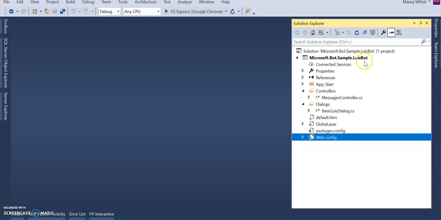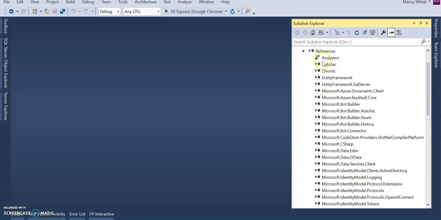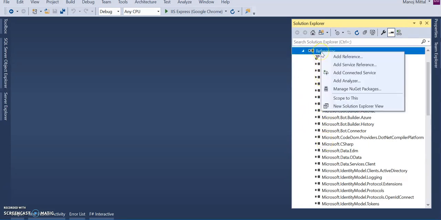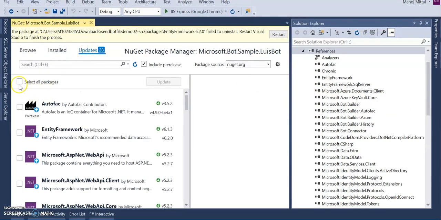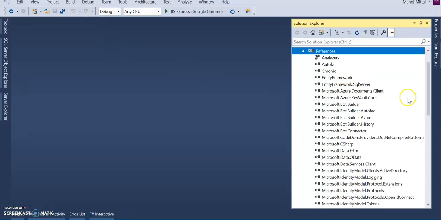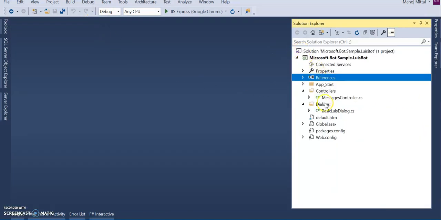If I download and unzip the file, this is the default code structure that comes. By default, all the references come as broken links. What you can do is right-click on the references, go to Manage NuGet Packages, update, select all, and click on Update. All the references will relink and start working. This is one extra step, which I have already done.